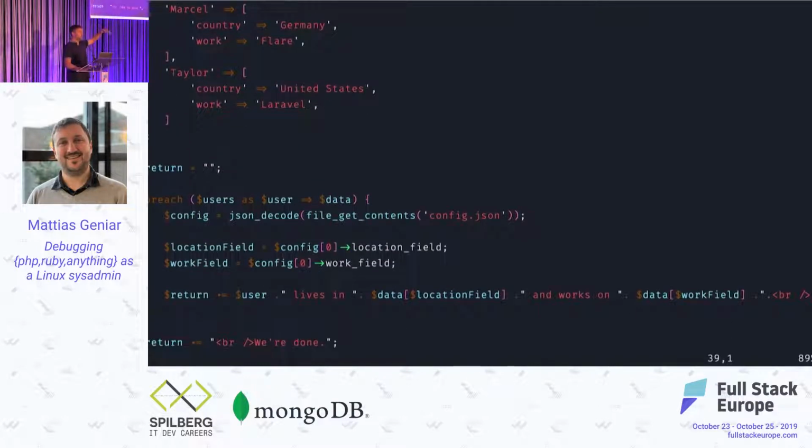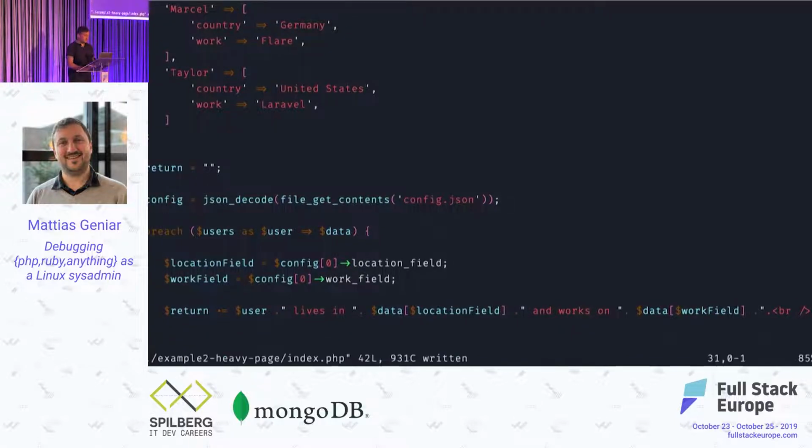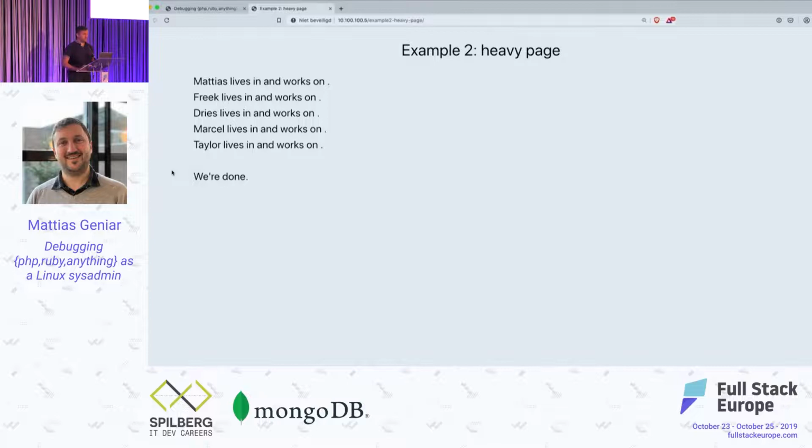So we have an array. We loop over the array. And we can see that every time we loop, oh, here's the issue. Somebody is reading a config file, JSON decoding it. JSON is very CPU intensive if you start to operate on large blocks. So the fix is probably, let's just pull this out because we only need to read the config once, save it, refresh the page, and it's fast again.